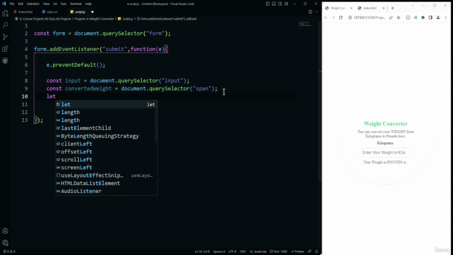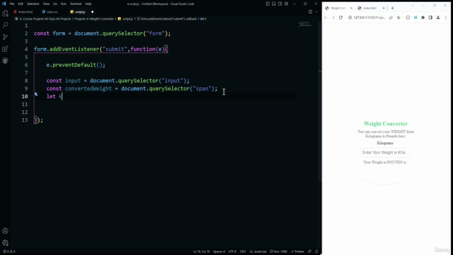value. So here we are going to use let, which is kgToPound. So this will be the variable name, and we are going to initialize it to 0, or I can simply leave it empty. Okay, so this will be used to hold the converted value. Alright, and after that we need to check for the errors.